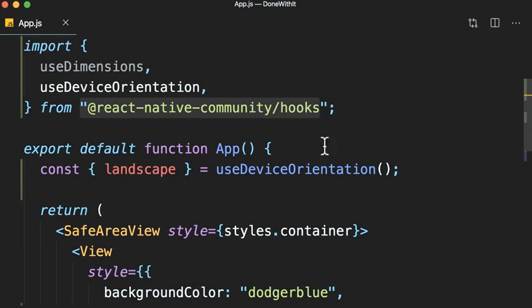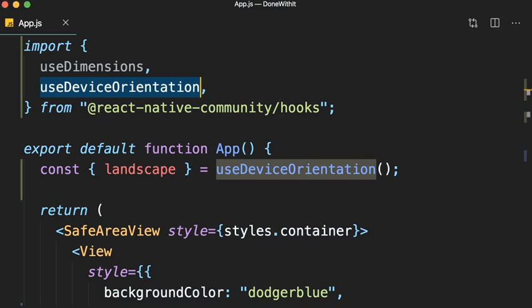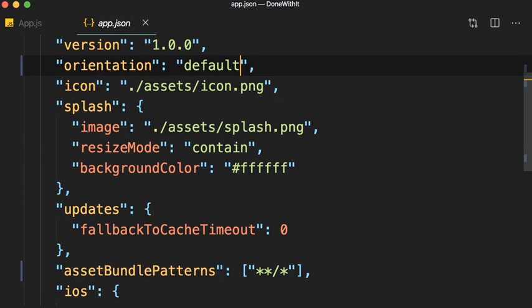So using the hooks in this library, we can get the dimensions and the orientation of our device. Now for the app that we're going to build in this course, we're not going to support the landscape mode. So I'm going to go back to app.json and set the orientation back to portrait.